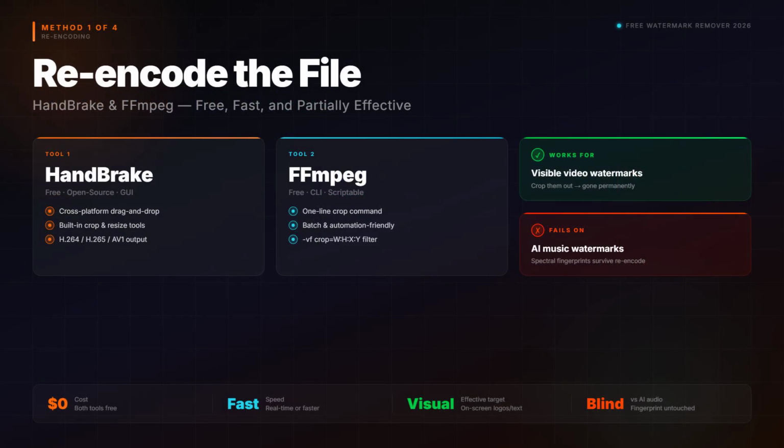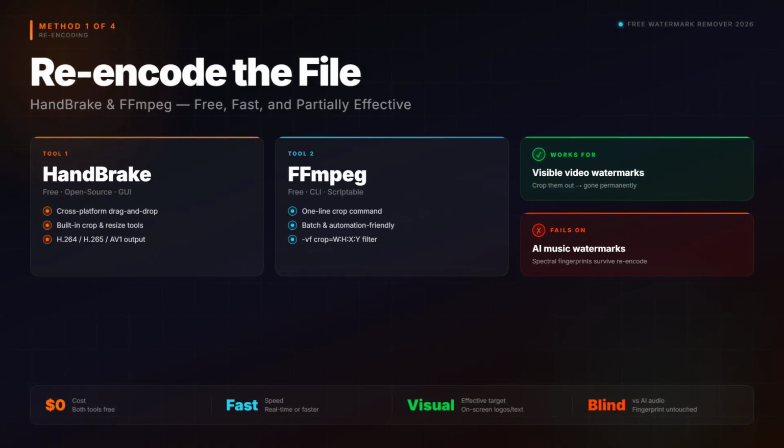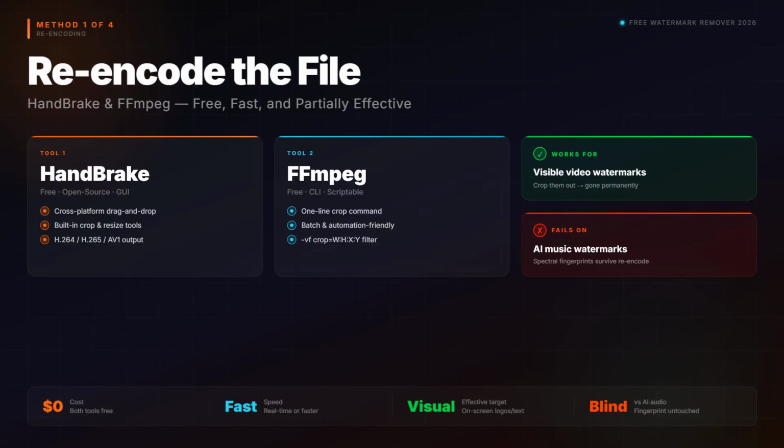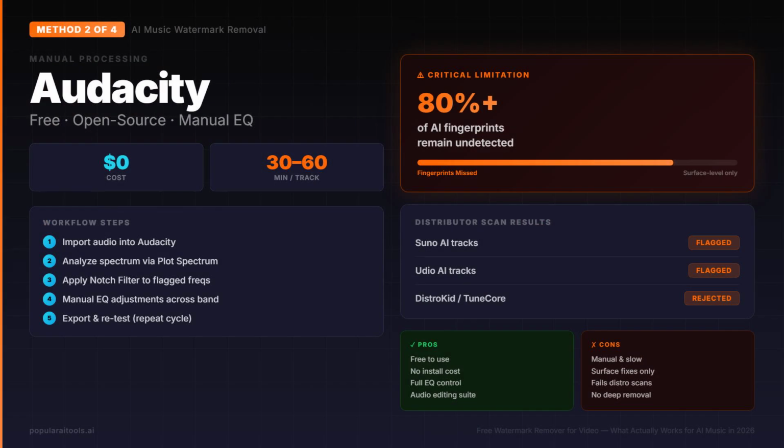Method 1. Re-encoding in HandBrake or FFmpeg. Free and fast. Works for visible video watermarks if you crop. Useless for AI music. Re-encoding doesn't touch the spectral fingerprints. They survive every conversion.